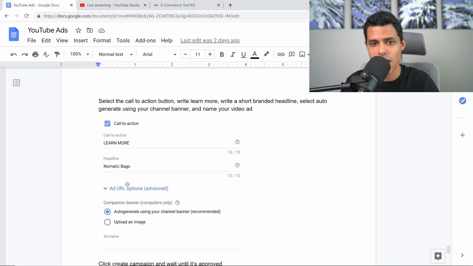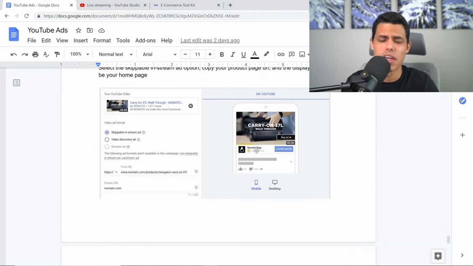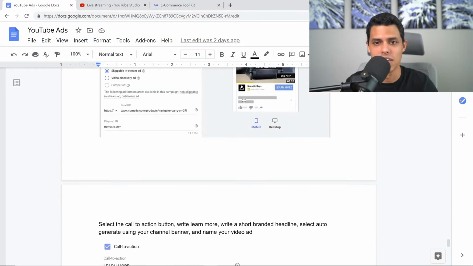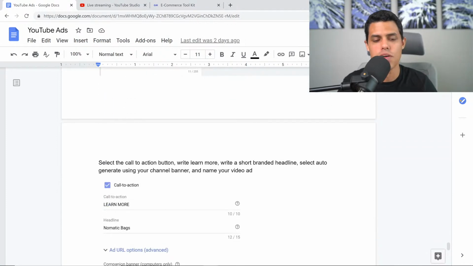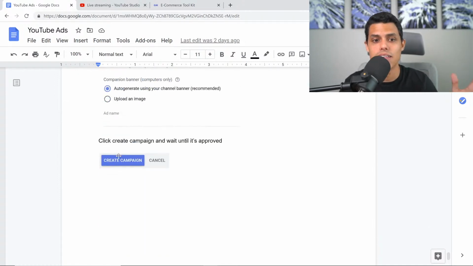Then in the headline, obviously, you only have 15 characters. So I put the name of the brand to create some brand exposure, awareness. But here you can use something maybe that's different about the product. Let's say that you have a unique value proposition. So you can put in three or two words that specific headline, or if you have a specific sale, you can put limited time sale, something like that, that can actually showcase whatever you're advertising. In this case, I'm actually using the name of the brand once again to do a little bit more brand exposure, okay? Then here I click auto generate using your channel banner, and then that is it.